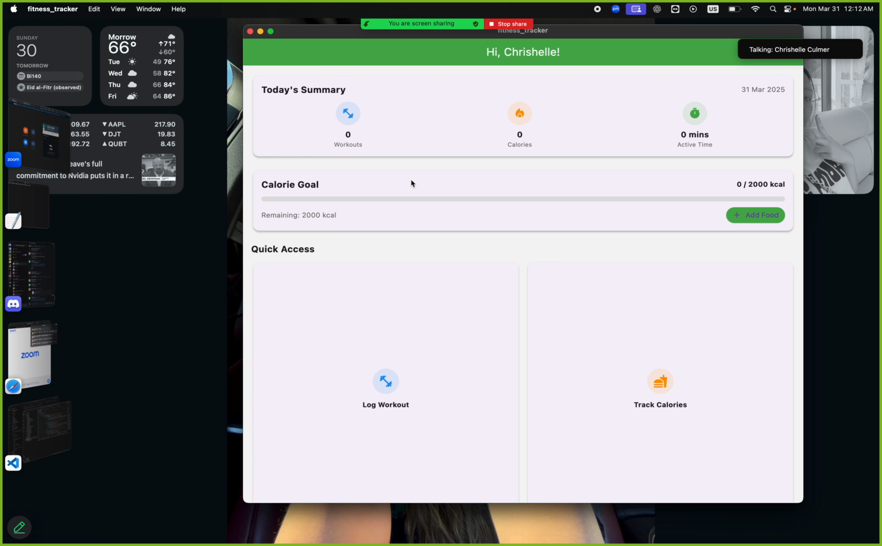Now, what I want to differentiate between is calories and calorie goal. Calories is updated and affected when you put in how many calories you burn. Basically, when you log in the workout, it'll show you how many calories you burned. Calorie goal is affected by the calorie tracker, where it says track calories. When you put in the food that you've consumed, that will be where your calorie goal is measured.